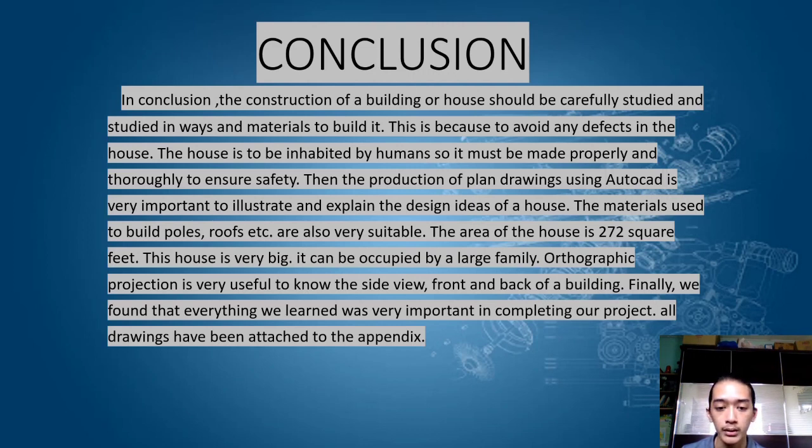All drawings have been attached to the appendix. So with that in mind, the sequence of education should be involved in any part of architecture, which means beyond any limitation, all obstacles will be invisible.